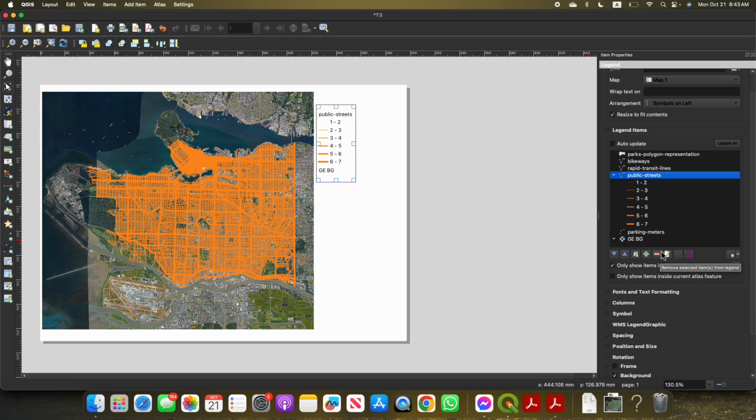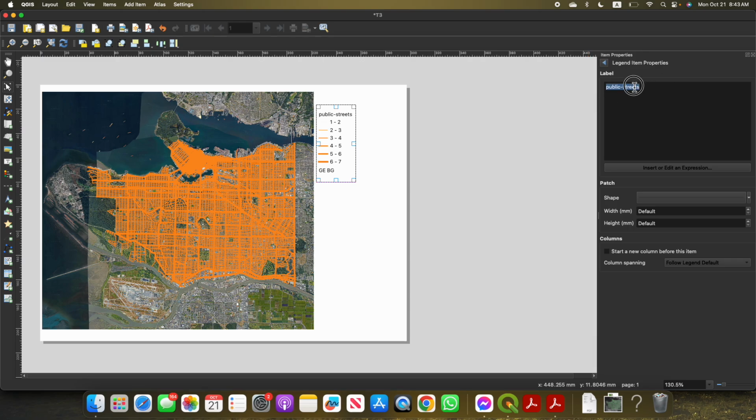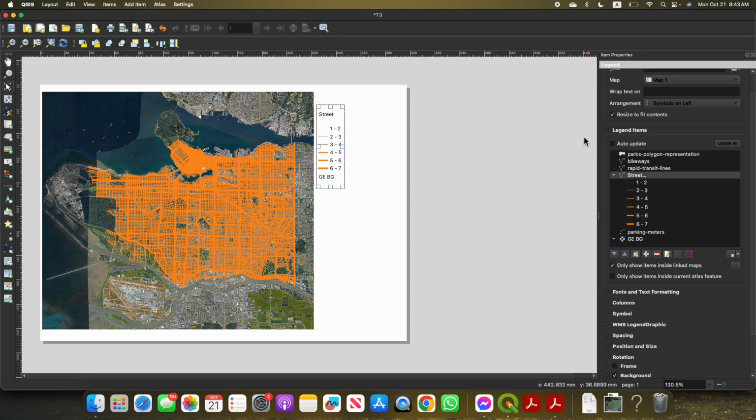And we can also change the name. So instead of public street, let's just say street. All the streets are public. Not all, but. Okay, so now the header has changed. You can also remove this public Google Earth background.